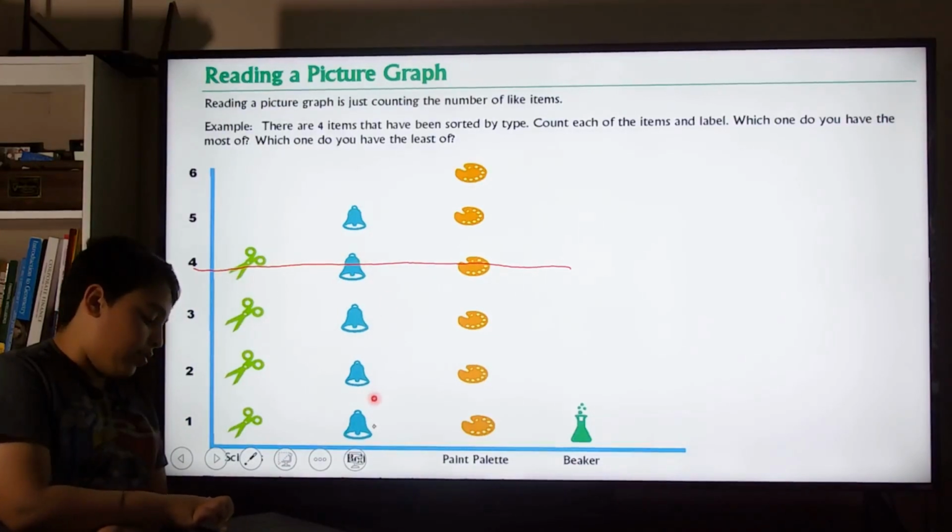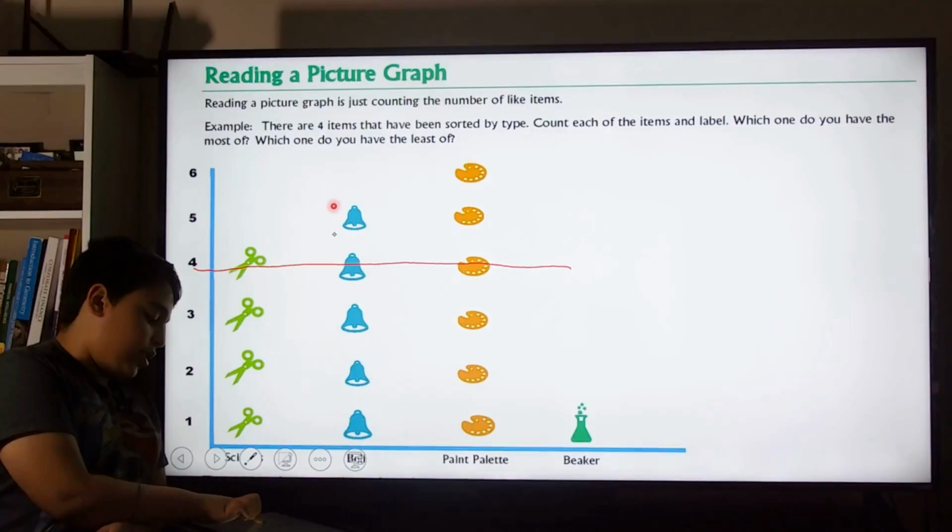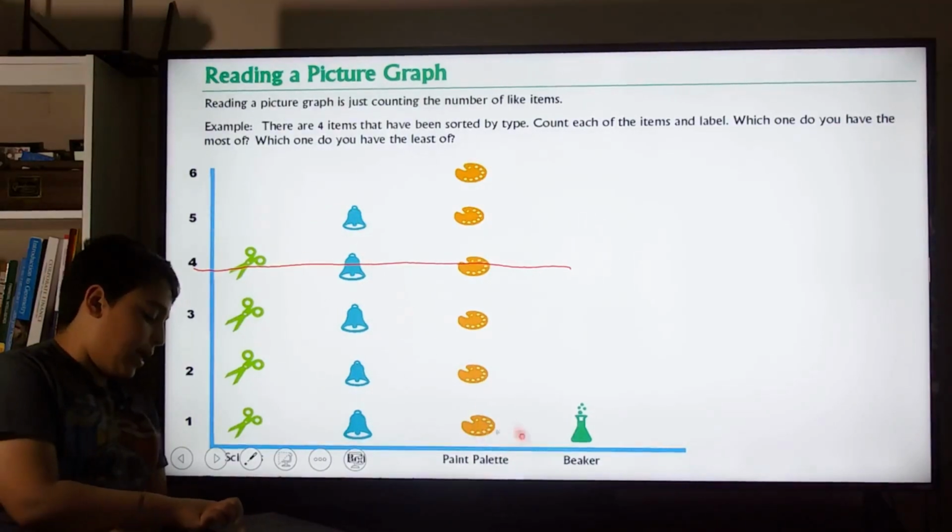But the bells don't. The bells have 1 more. So the bells go up to 5. And the paint palettes go to 6. And the beaker goes up to 1.